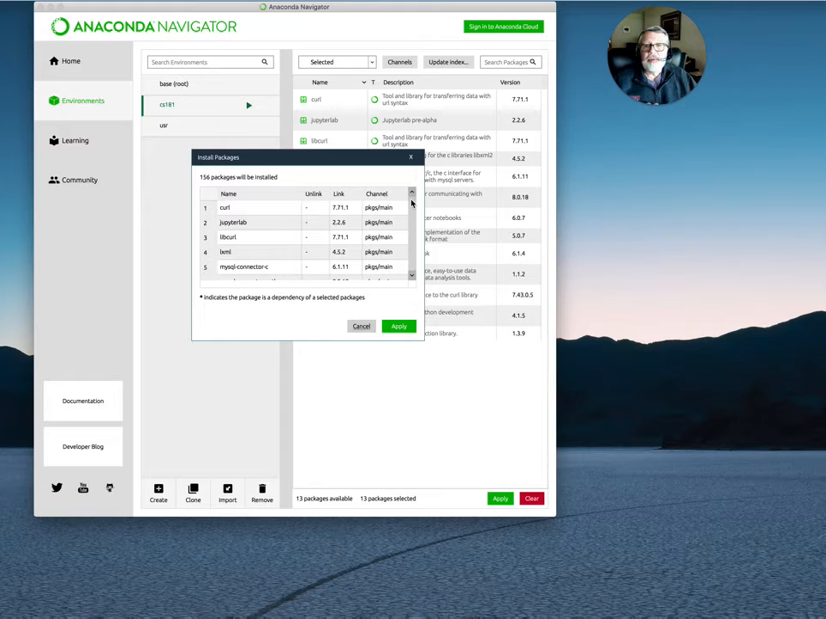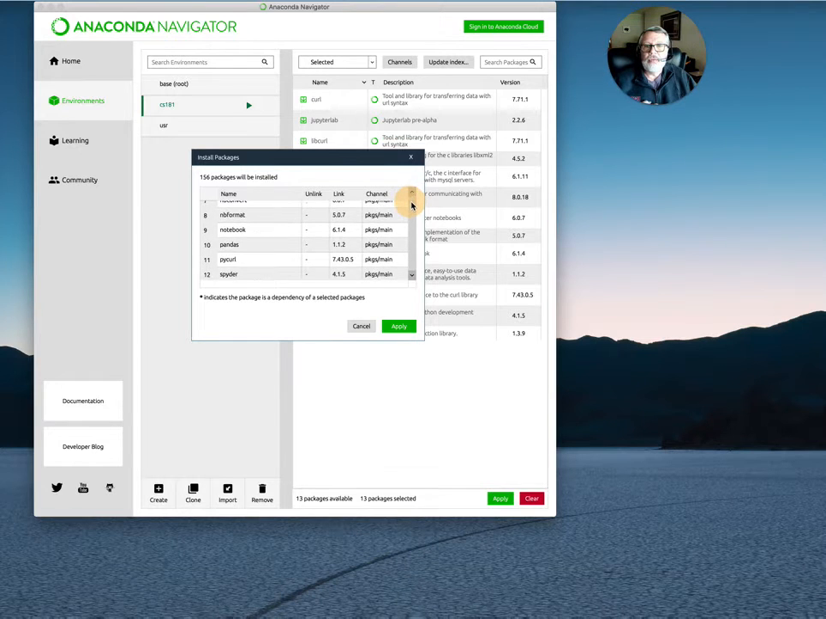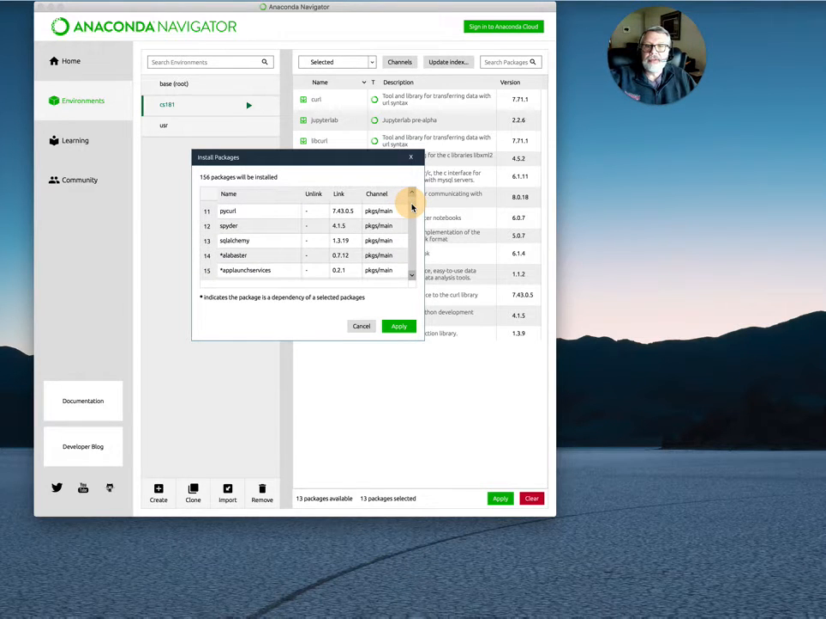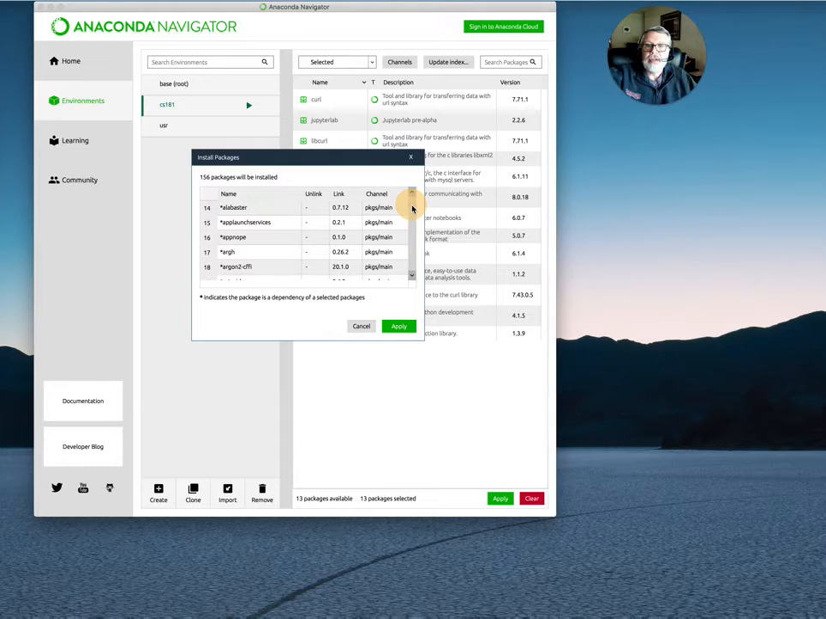That took a few minutes, but not too long. And so you can see the ones that we selected as the first 13. And then starting at 14, we have names of packages with an asterisk in front. These are all the dependent packages that are required.